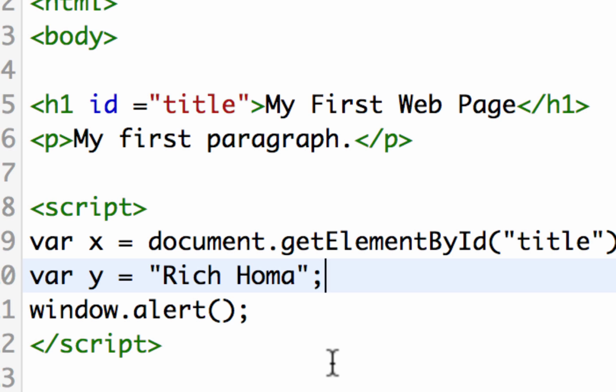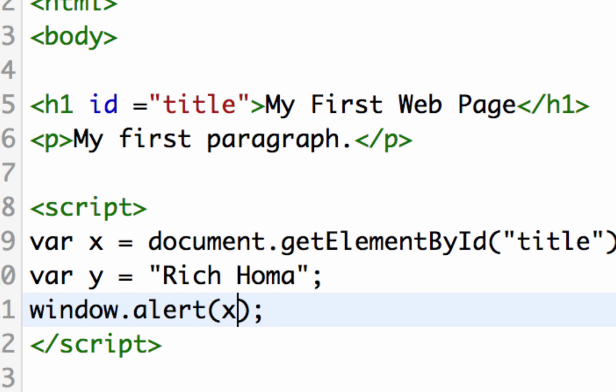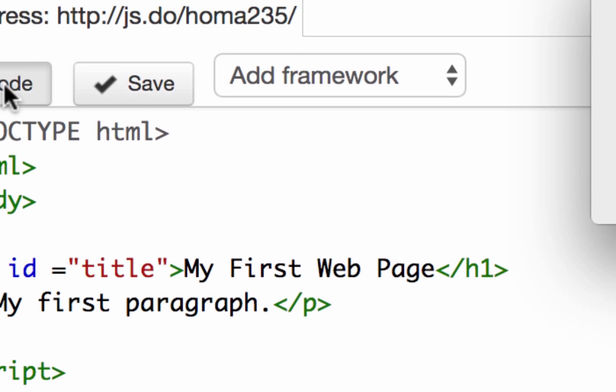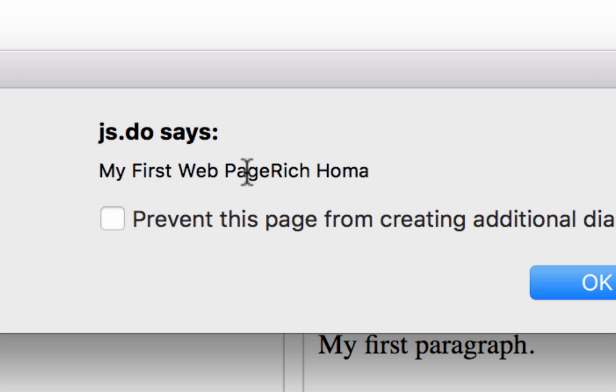So how about if we just alert the x and the y, and we can actually go in here and we can do x plus y. And what that should do is it should put my first web page and Rich Homa, and it should put my name. So let's just try it out. I'll run the code, and there it is. It says my first web page, Rich Homa.